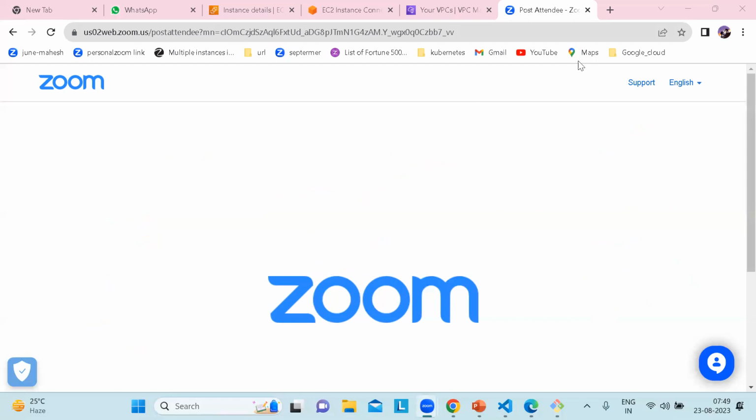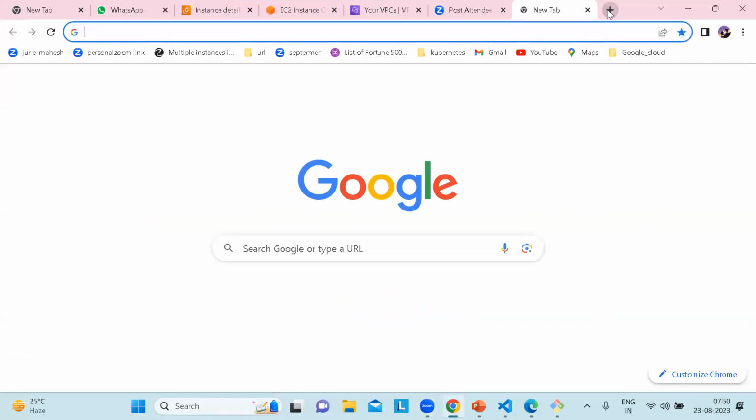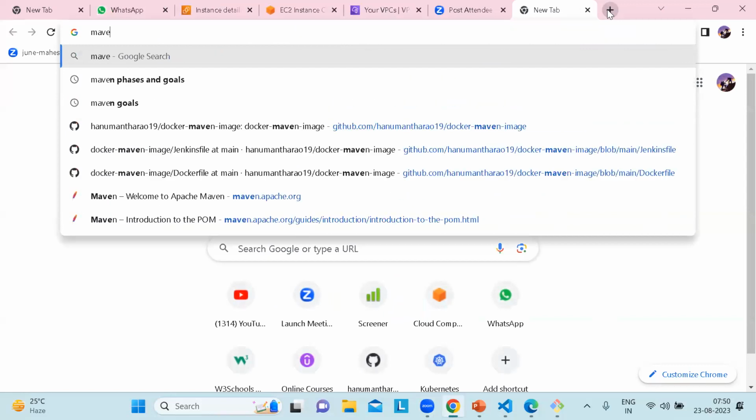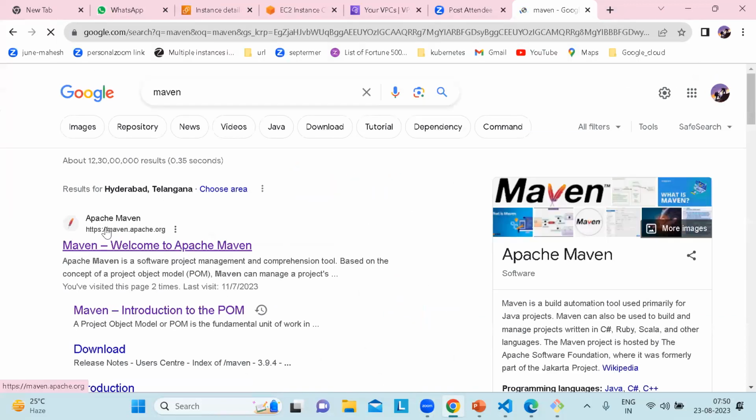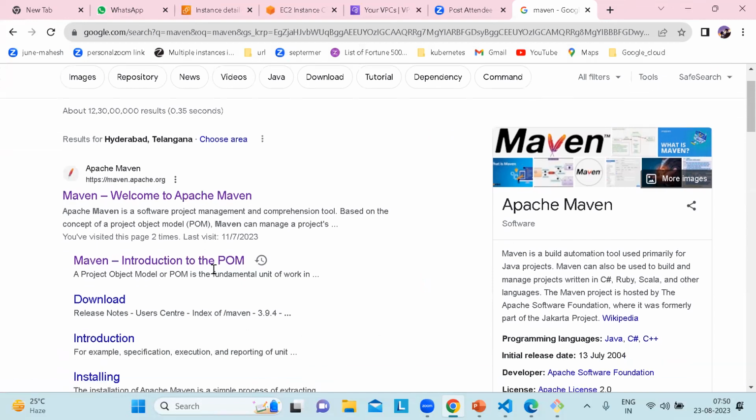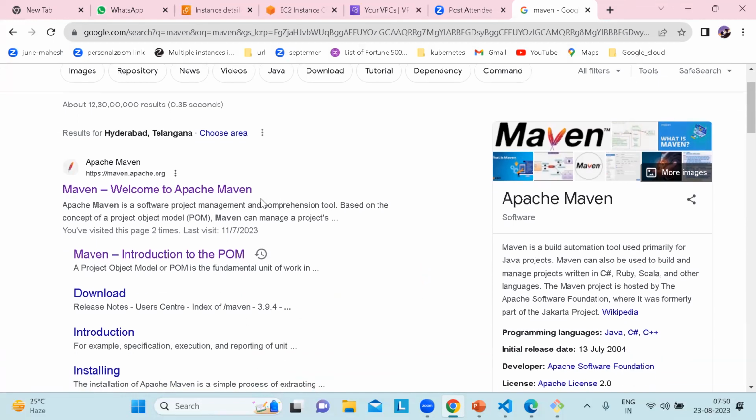So basically, Maven is an Apache tool. If you observe the official document, Welcome to Apache Maven. This Apache Maven is a build tool. In the olden days, we had Ant as a build tool. But now most people are using Maven and Gradle.